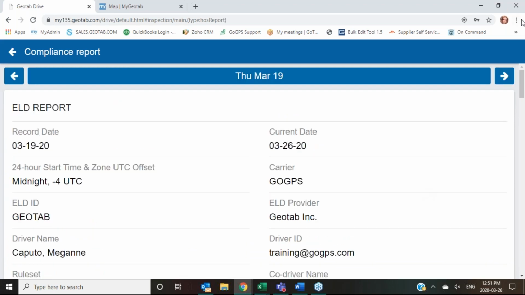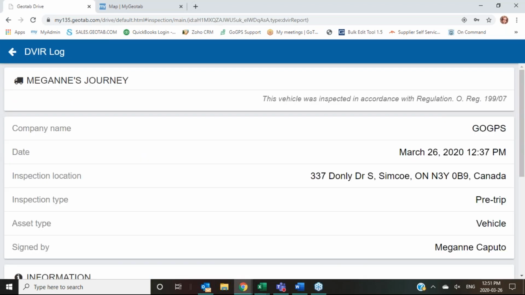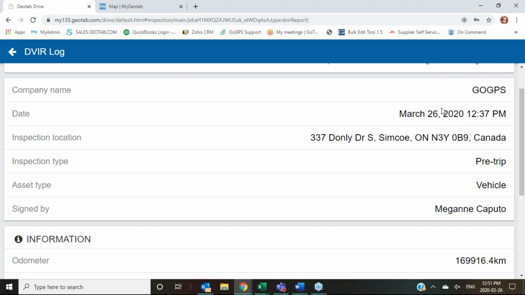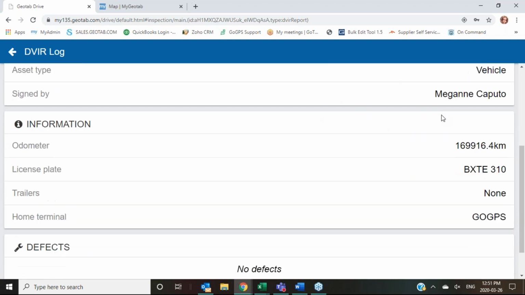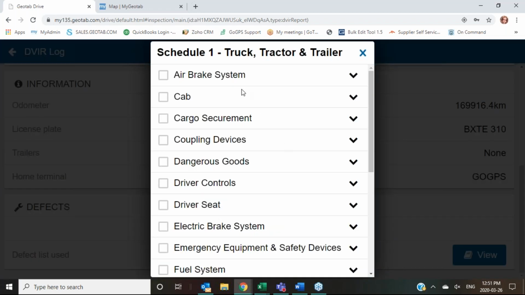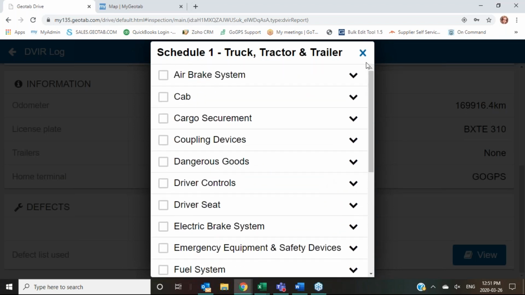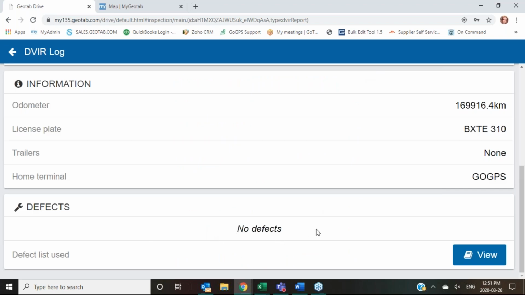All right, so once they're done looking at your compliance for your HOS, they can hit the back button and then they'll choose your DVIR. They're going to review your DVIR that was completed, making sure that if there are any defects, they want to know what they are. And then they can also review what schedule or what defect list you completed. So I did the Schedule 1 truck, tractor, and trailer, and then it shows all the items that I went through. Okay. So again, if there was a defect, it would tell you the defect and what the annotation was in here.